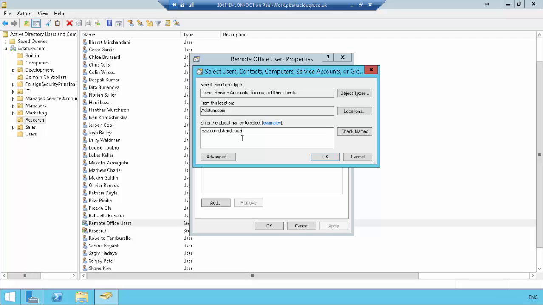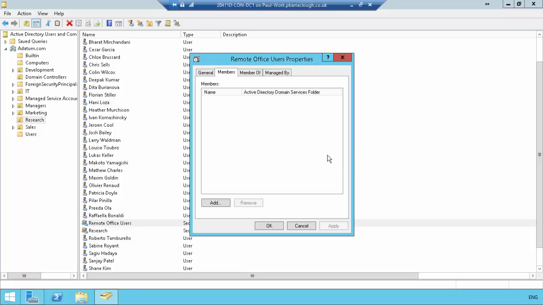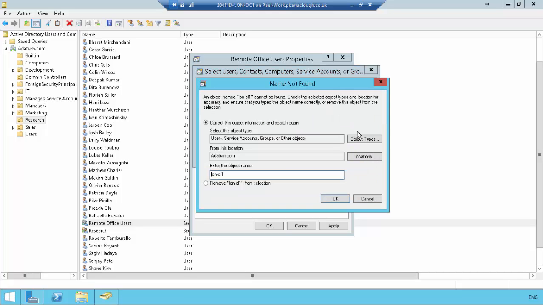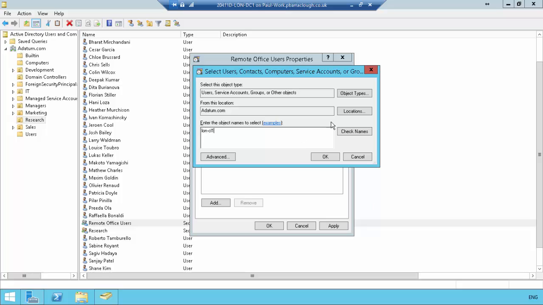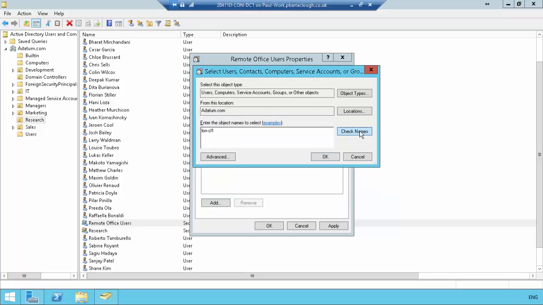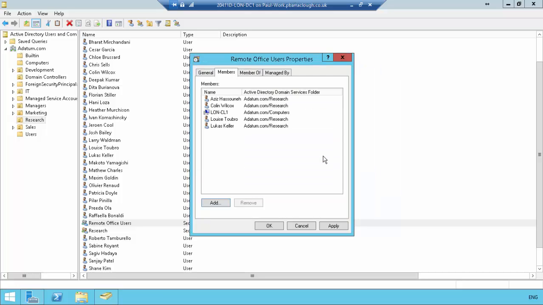Like so. I'll just check those, make sure they are there. Yep, that's fine. And I'm also going to add in a computer account, loncl1, so that that will also get its password replicated to the read-only domain controller as well. Before I do that, I just need to click on object types and make sure we select computers from here. So then if I try to find it now, there we go, you can see it's found that.